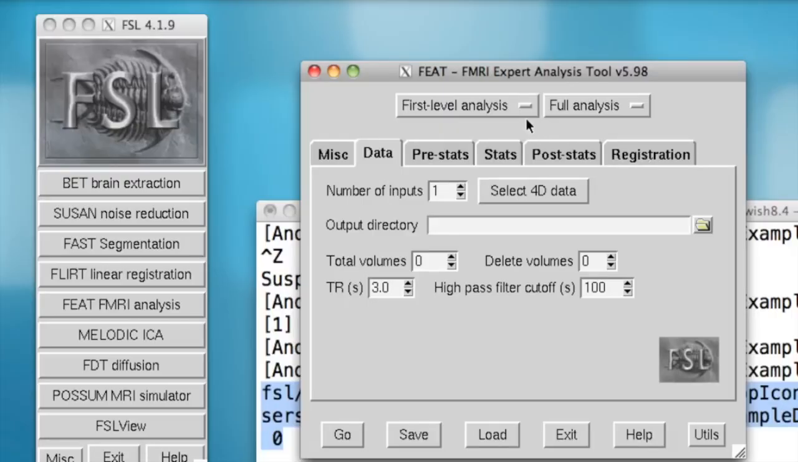Also notice these two drop-down menus here. You can do a first level analysis or a higher level analysis. Just to be clear, with FSL, a first level analysis typically refers to analyzing a single run of data. This is opposed to the usage in, say, SPM or AFNI, where a first level analysis refers to doing an analysis for an entire single subject. A higher level analysis then might mean combining first level analyses or runs across a single subject, and then another level above that would be combining data across subjects to perform a group level analysis.